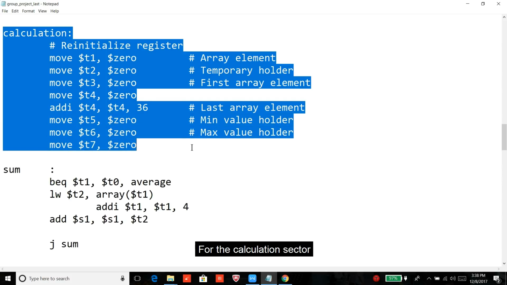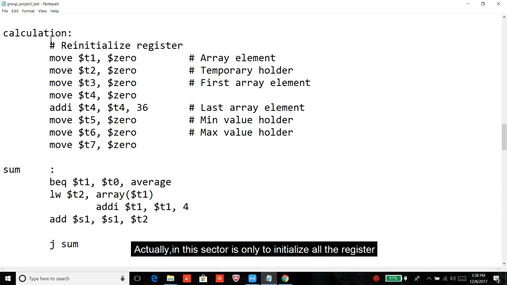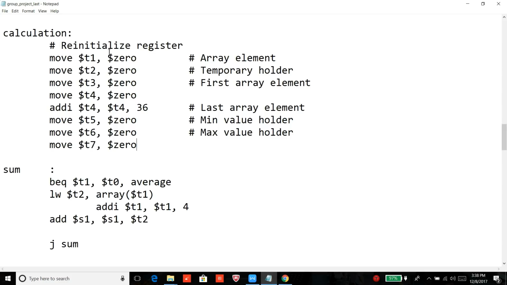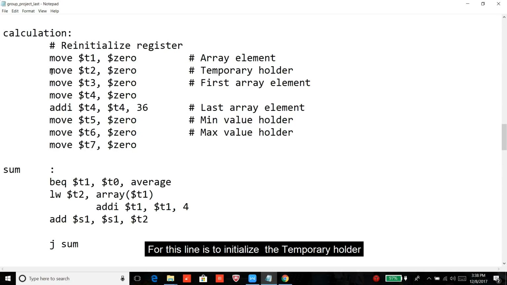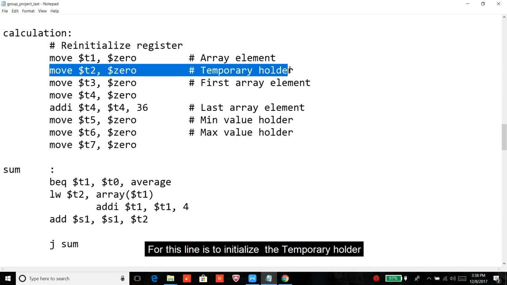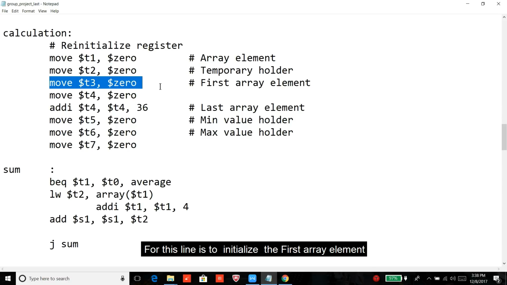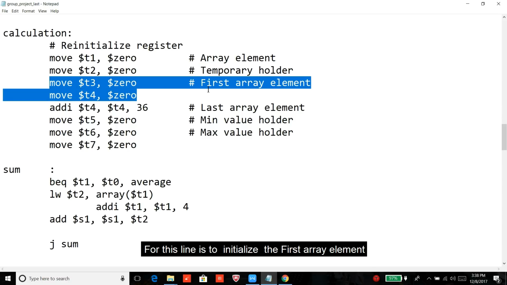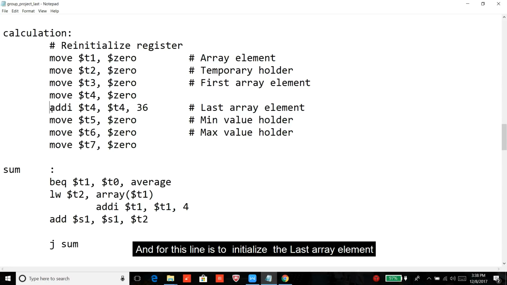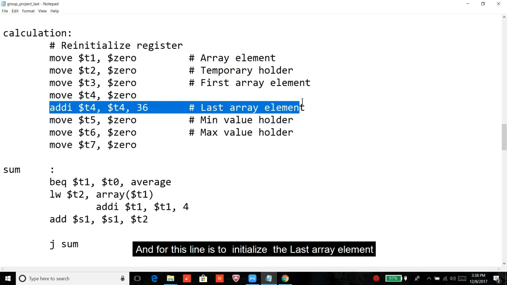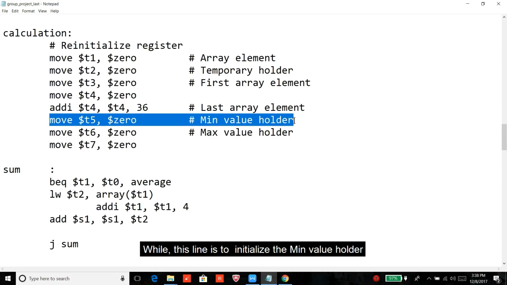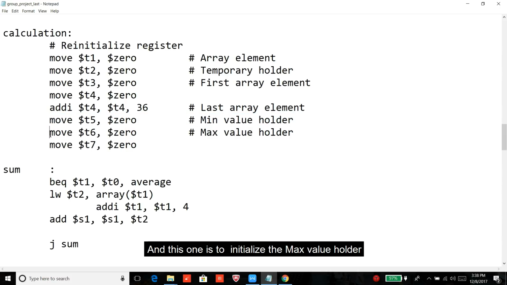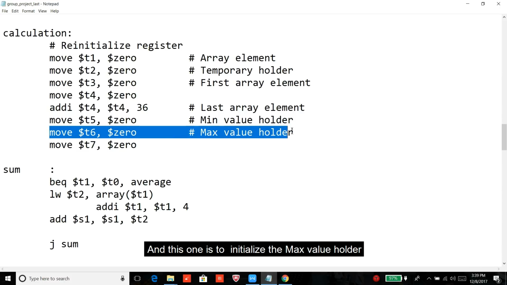For the calculation sector, in this sector it is only to initialize all the registers. This line is to initialize the array element. This line is to initialize the temporary holder. This line is to initialize the first array element. And this line is to initialize the last array element. While this line is to initialize the min value holder, and this one is to initialize the max value holder.